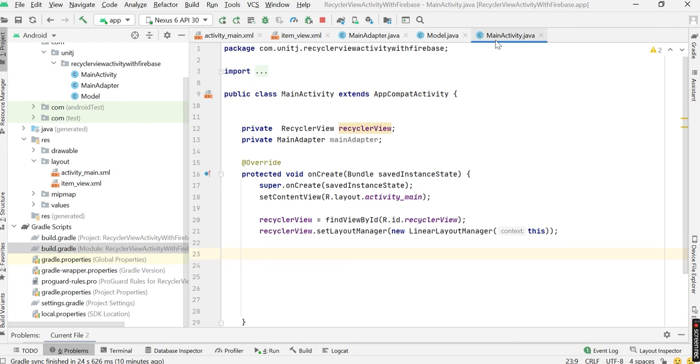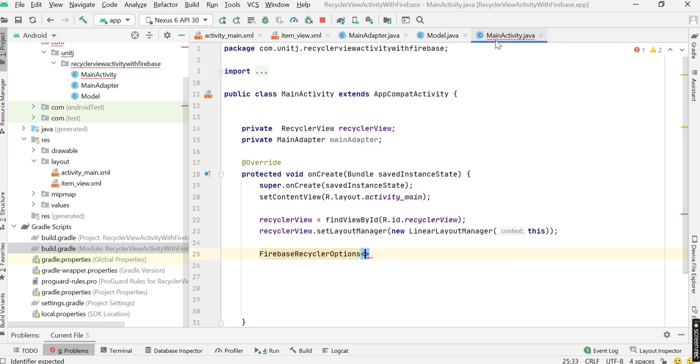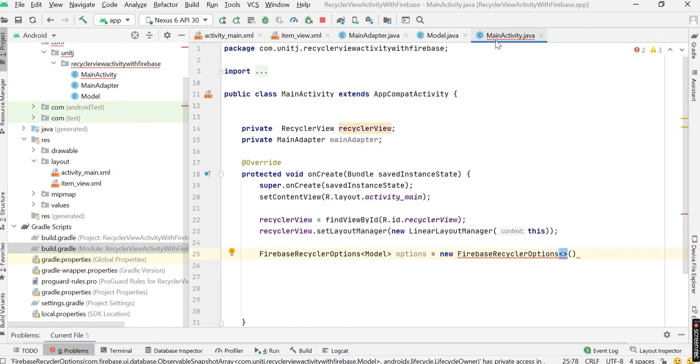Wait a second. Firebase Recycler options, right? Just select Firebase Recycler options. Then we need to pass the parameter as model. Then options, we named it as options. Then new Firebase Recycler options.